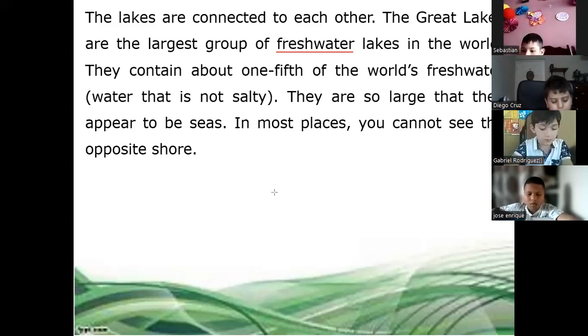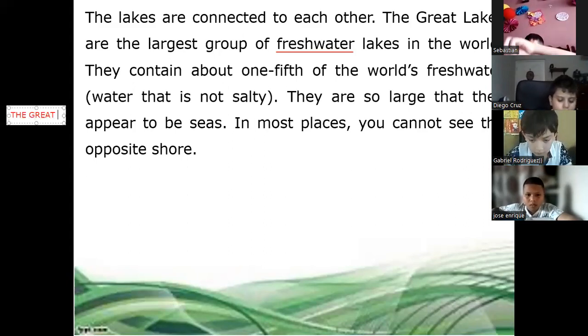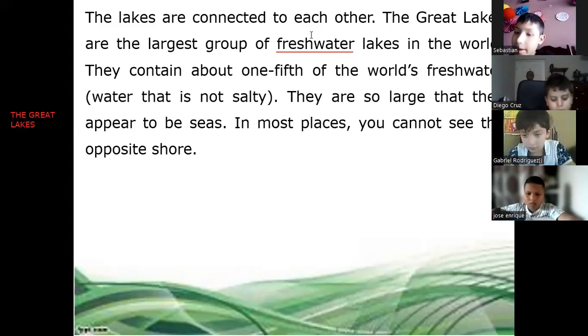So what is the title for the students that connected lakes? The Great Lakes. That's the title. The Great Lakes. Copy the title.